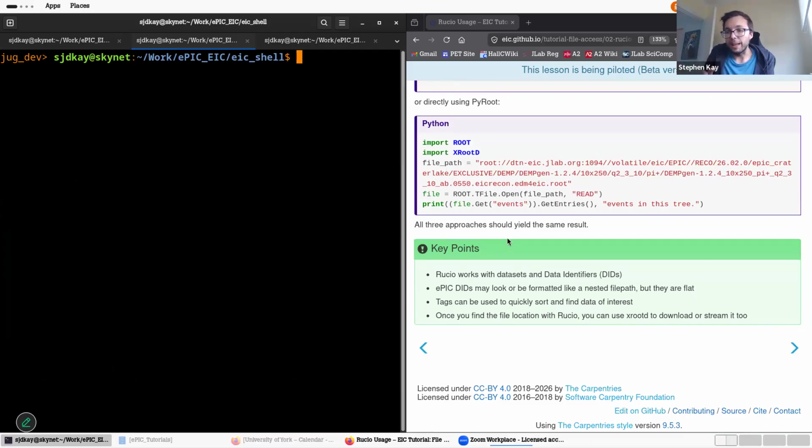Rucio works with these things called DIDs, data identifiers. That could be a single file, it could be a collection of files in a data set, or it could be a collection of data sets in some container. It doesn't really care. It just talks about all of them as data and has data identifiers for each of them. For Epic and for the Epic scope, they look like a nested file path, but they're flat.